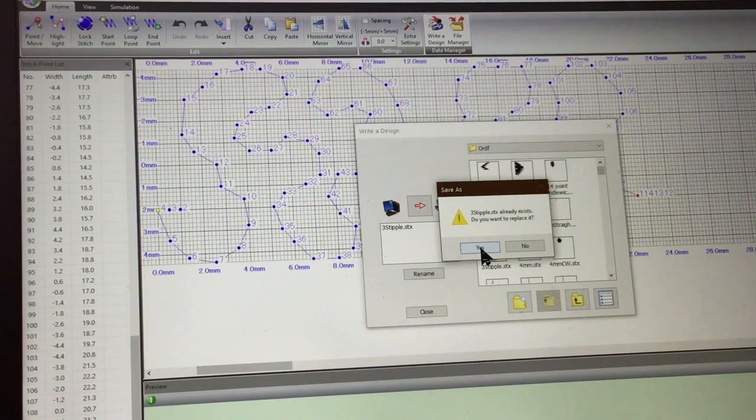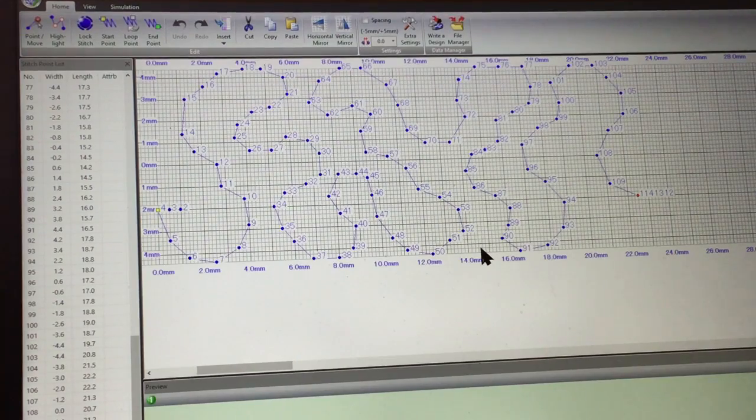It's going to want to send it over to the USB stick. In this case, mine is asking me whether the 3 stipple stitch already exists, and do I want to replace it? So for the sake of the video, let's just say yes. All right, so my new stitch is now in my USB stick.